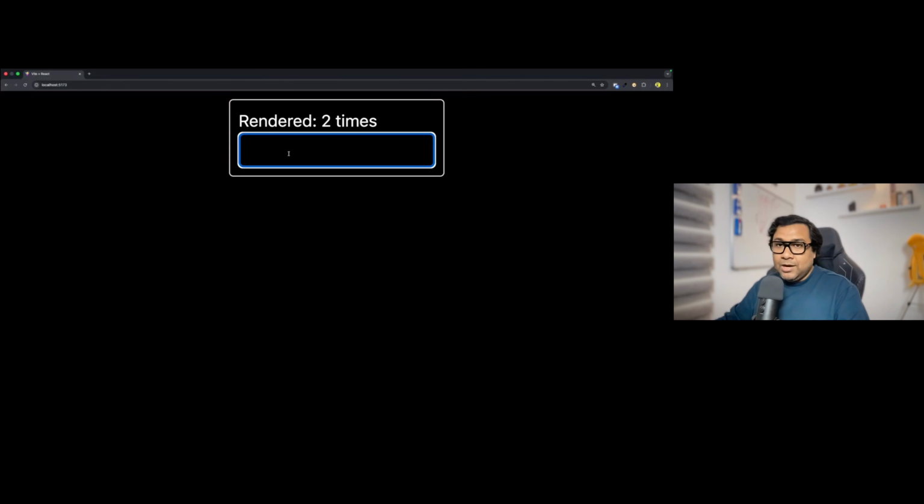If I put a character over here like A, I am seeing this 2 jump to 4. If I type one more, V, it becomes 6. If I keep typing, it keeps increasing. So it means for every change of the state of the parent component, the child component is re-rendering.